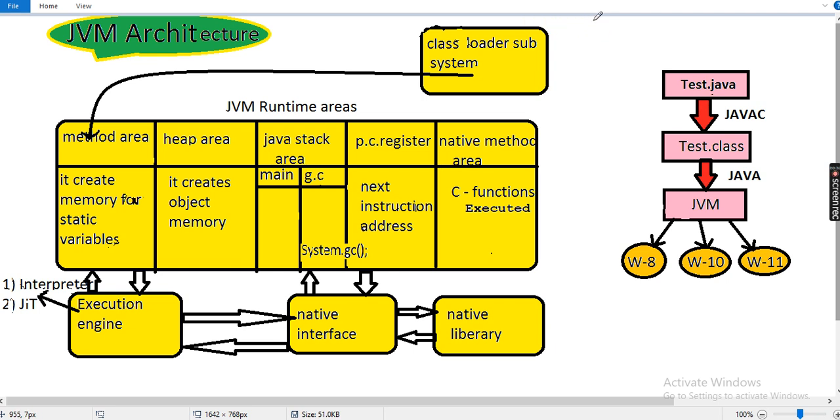Every Java program we save with the .java extension. Any Java program you need to save with the .java extension. Then only the file is treated as a Java program. So that is a source file, a user-understandable file. After creation of the .java file, the Java compiler will check whether the file follows Java syntax or not.